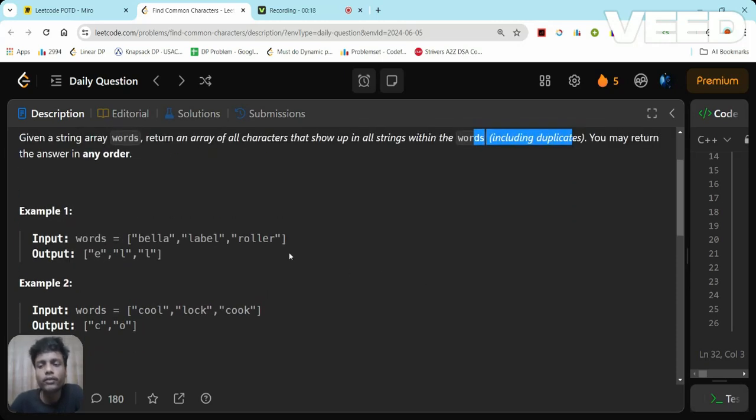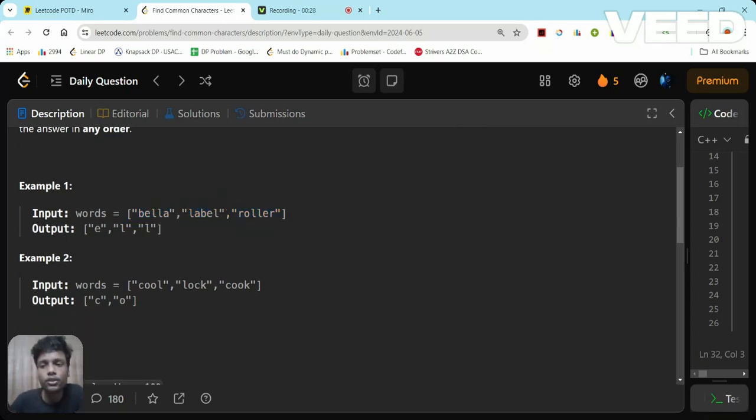So first of all, what we are given in the question is an array words that contains a few strings. We need to output the characters that come in all the strings. As you can see here, E comes in all the three strings, so it will be my answer. Now you can see here L comes in all the three strings. Also the frequency of L is twice, so that's why in the answer it comes out two times.